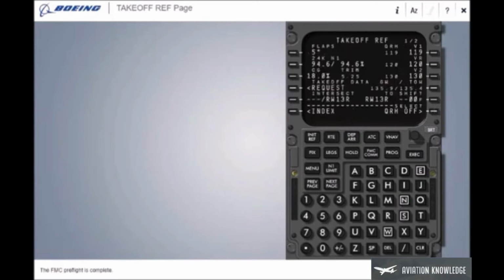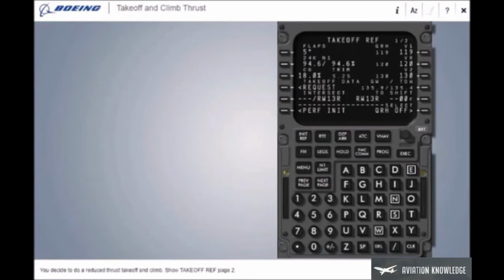The FMC Preflight is complete. We will discuss takeoff shift in a different lesson. You decide to do a reduced thrust takeoff and climb. Show TAKEOFF REF page 2.